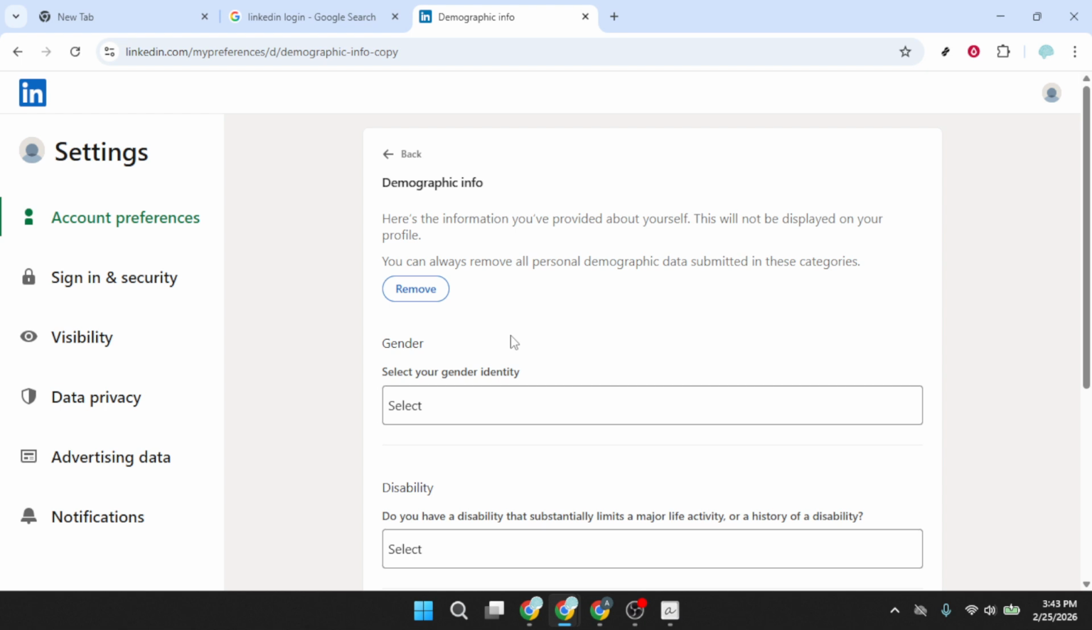Thanks for following along. By completing these steps, you've taken a clear action to manage your data and privacy on LinkedIn.